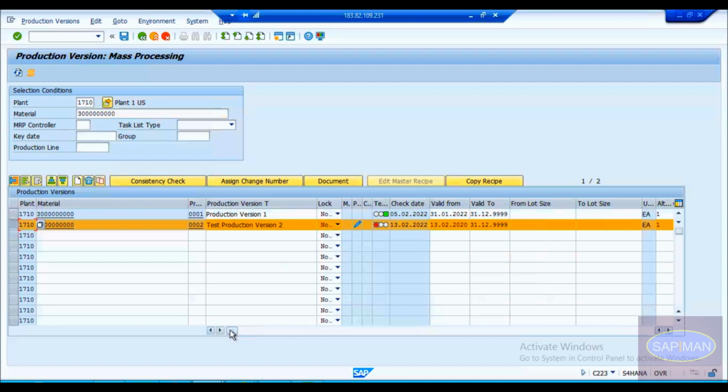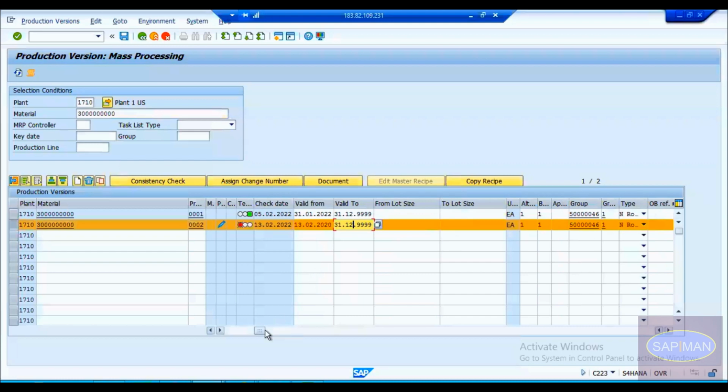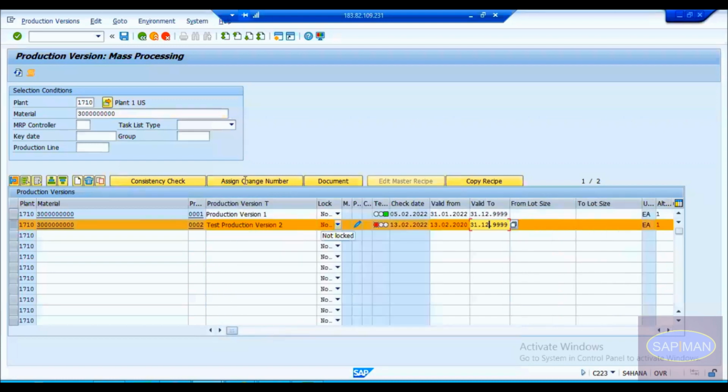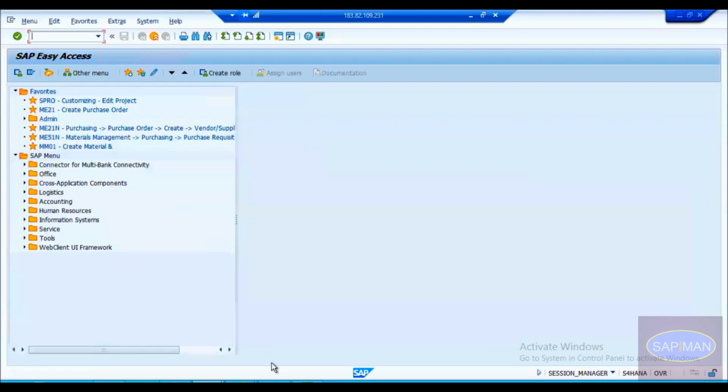The data is created. Whatever dates we have entered, the same dates are replicated here. Whatever group we have entered, that is created in the database. That is what today's session is all about. Any questions, Sachina?